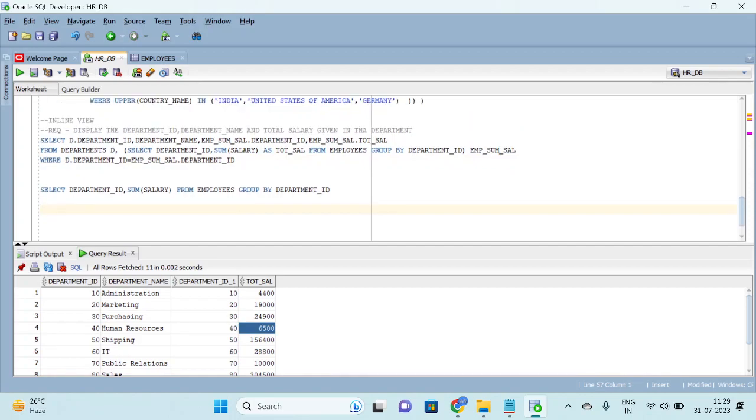Let me explain to you. So first I want to display department ID, department name, total salary. Correct? So I have department ID, department name from the department table. Total salary means salary I have in the employee table. In the employee table I will fetch department ID wise and derive the total salary. Total salary function is sum. Sum of salary is total salary. So here sum of salary I am giving column alias as total salary, from the employees table, group by this one. So this query I am taking as a subquery in this main query.